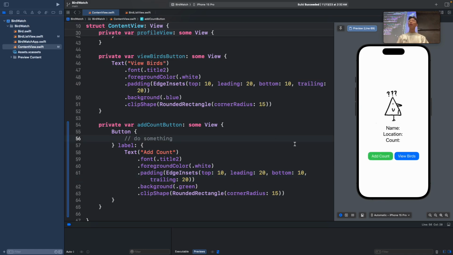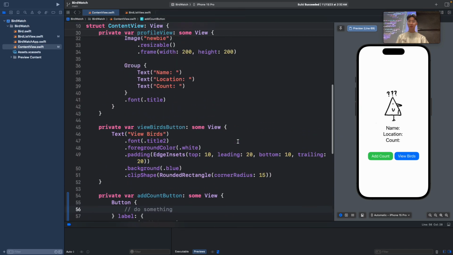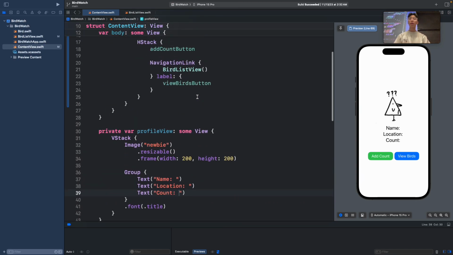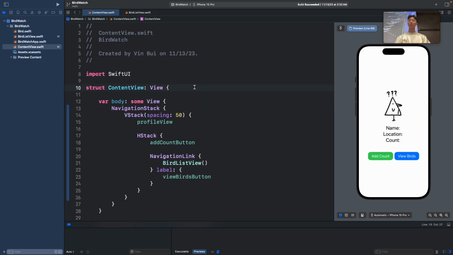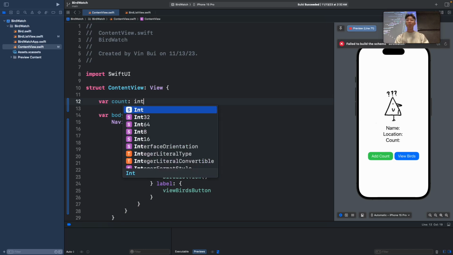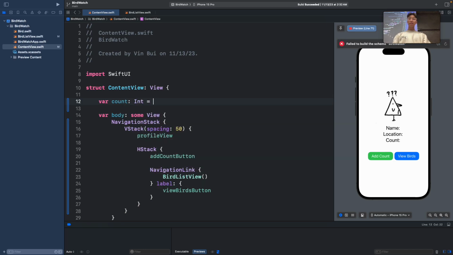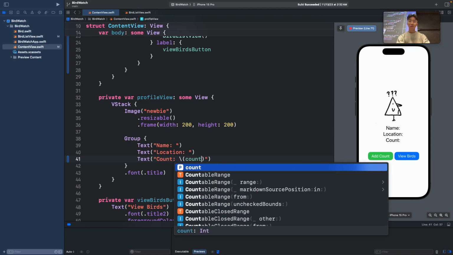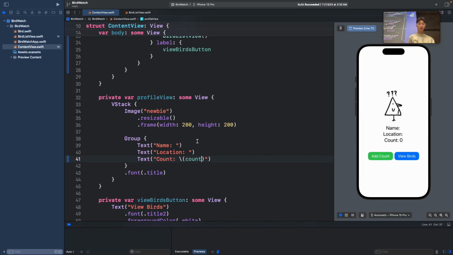Okay, so what I'm going to do is increment count by 1. So over here, I have this text. I'm going to introduce some variable to the struct to hold that count. So I'm going to say, okay, why not just do a var count, make that an Int, and let's start by initializing that to 0. And then what I'm going to do is use string interpolation and pass count in there. So now you can see that it says count 0.